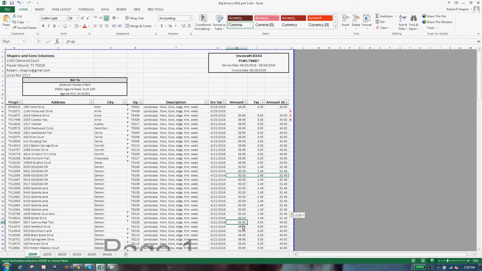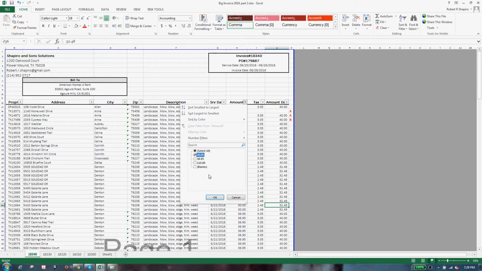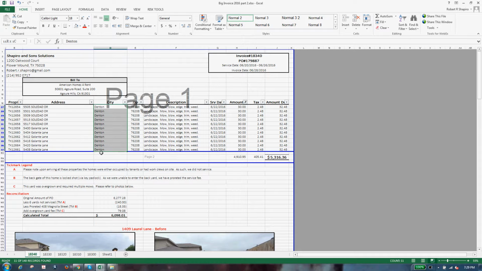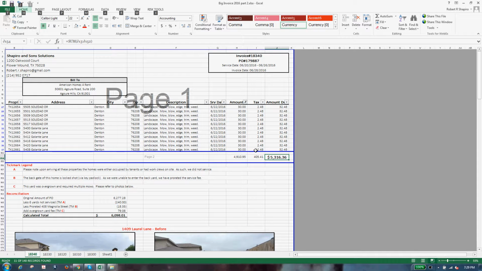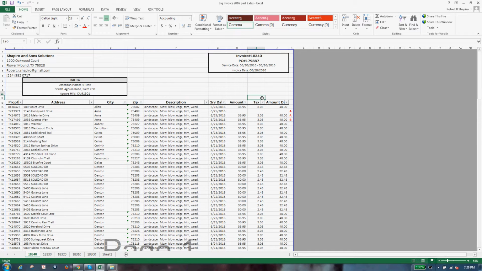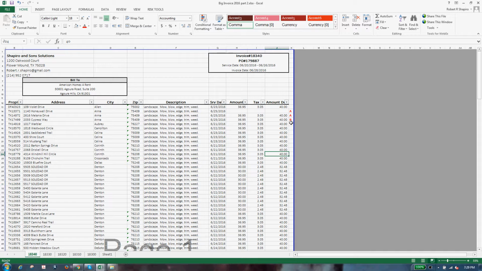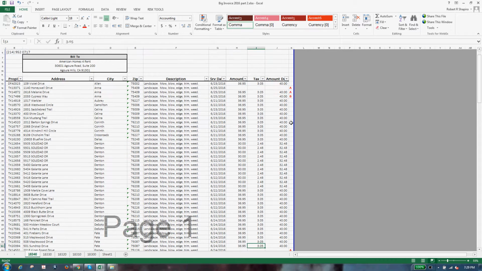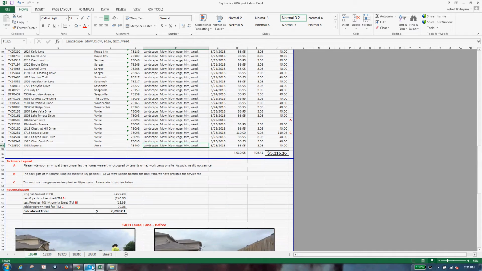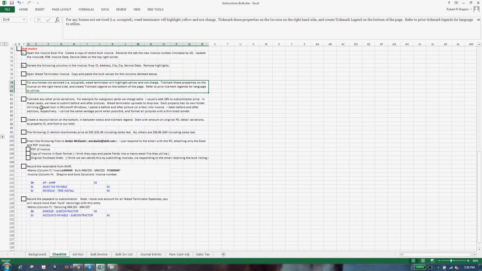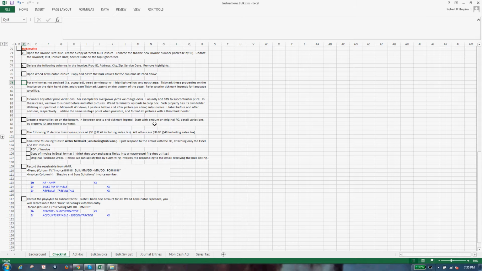You can see here these two are $32.48, so they should be 36 as well. So if I do a quick check, the only 30 should be those 11 yards. So that's good. Okay. So I think we're good here. Tick mark any other price variations.